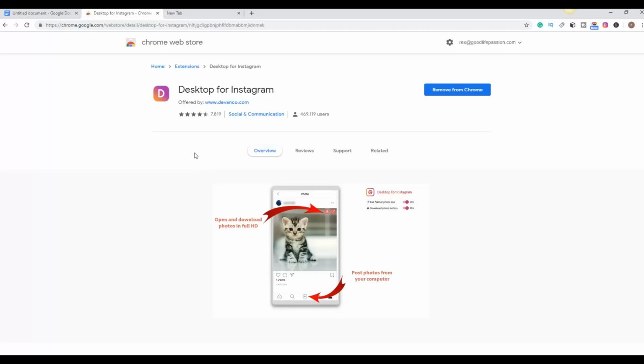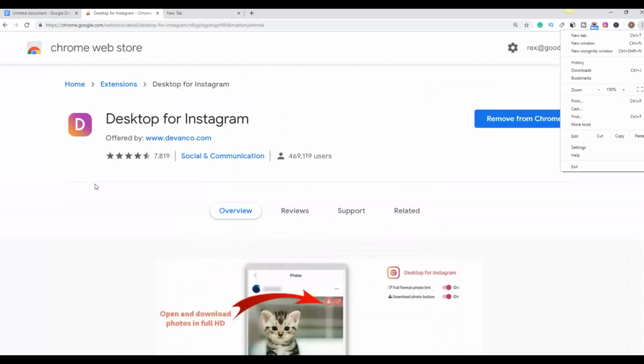Once you get to the result, make sure that it's written devanco.com. This is what we are looking for. This is the right plugin that I'm using for this method. As you're going to see, this is a plugin offered by devanco.com.